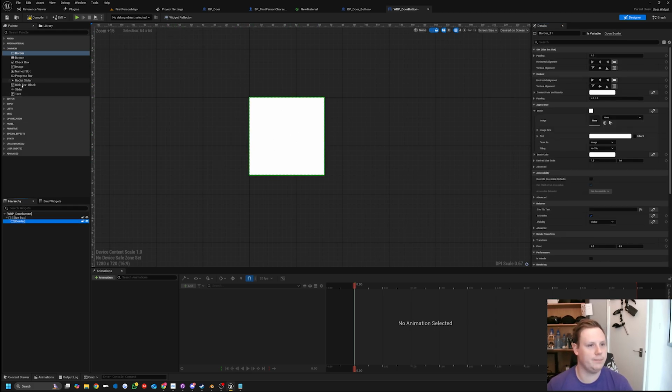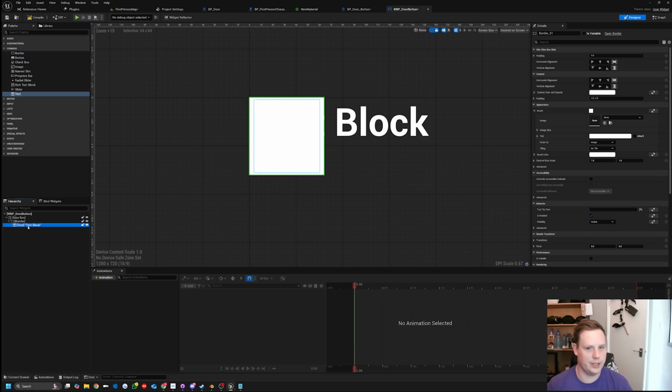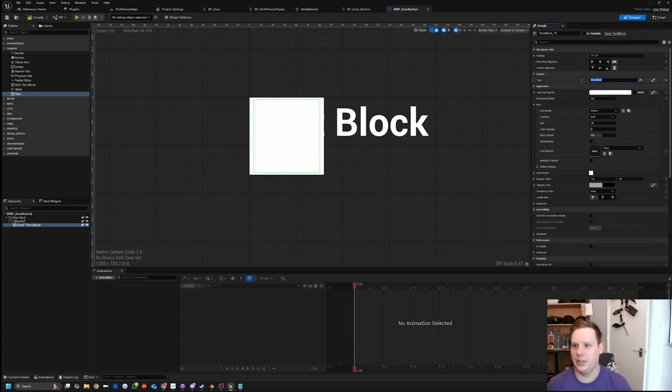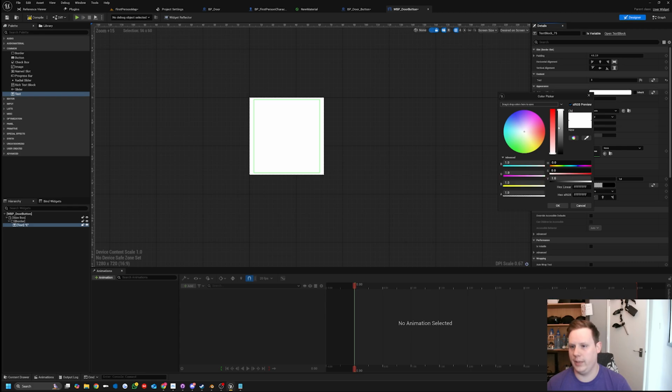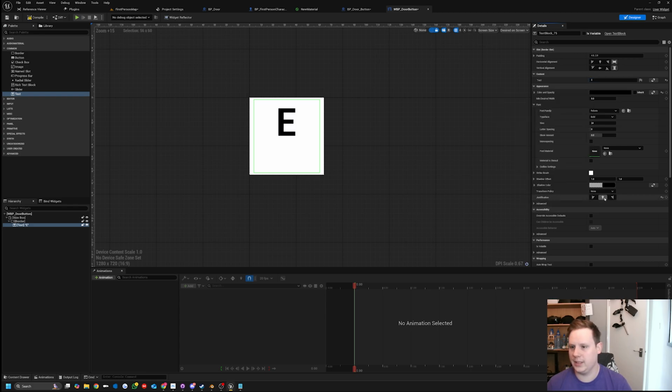So we can select our border. We can add some text into it. This text is literally just going to be the letter E. And then we're going to make sure it's black so we can actually see it. Center that text up, and then also do vertical and horizontal alignment to E. And then scale this up to about, let's say, 35.